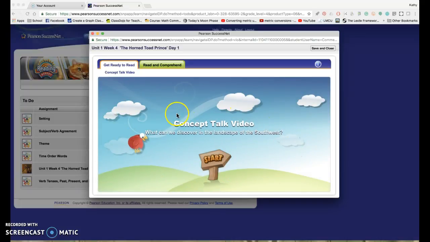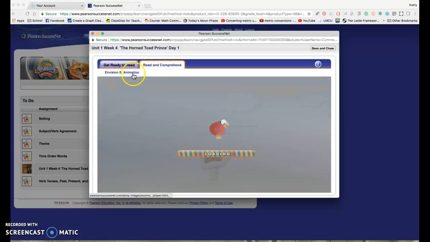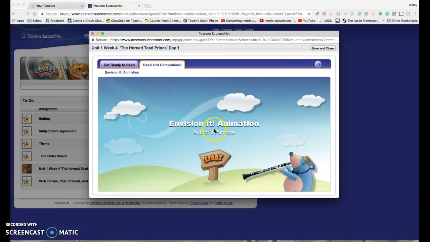Once you are here, then you will see a couple tabs. You'll see one that says Get Ready to Read, and then there will be some words below it. This one has Concept Talk Video. Sometimes there will be more than one phrase. The other tab is Read and Comprehend, and again, an animation. They're going to give you an animation of what skill we're working on. This week is Author's Purpose.